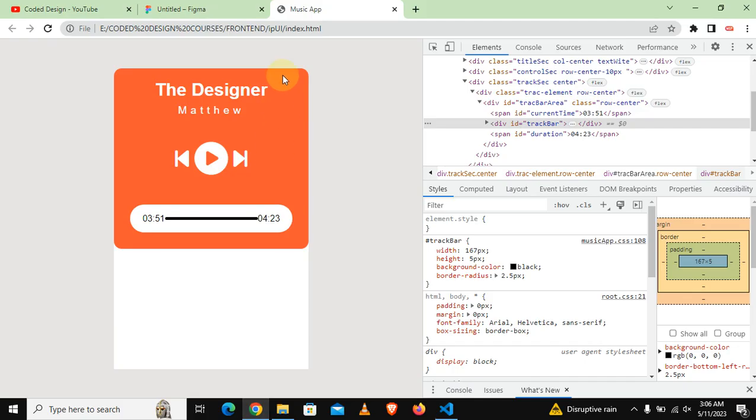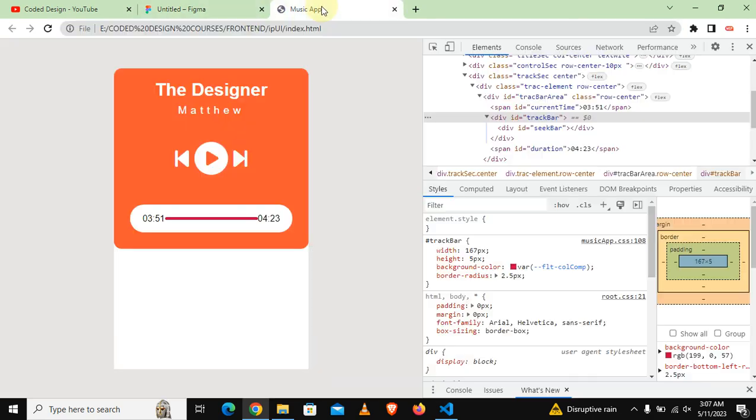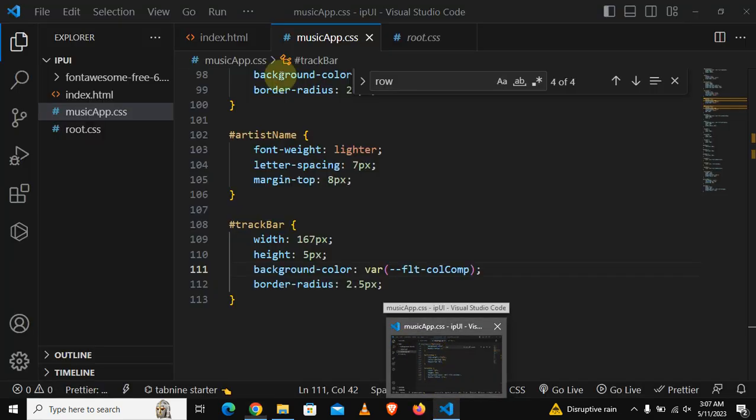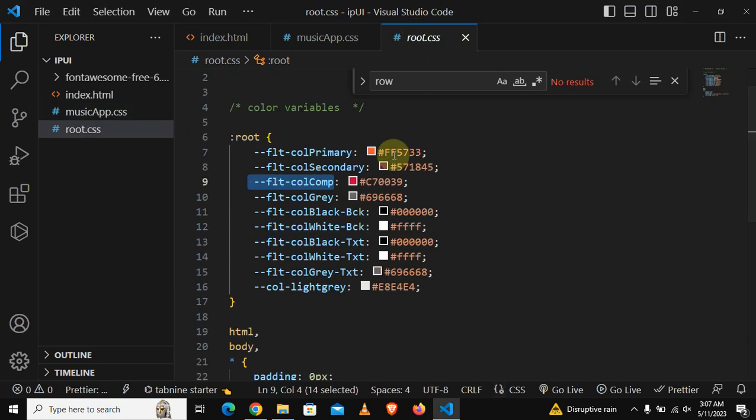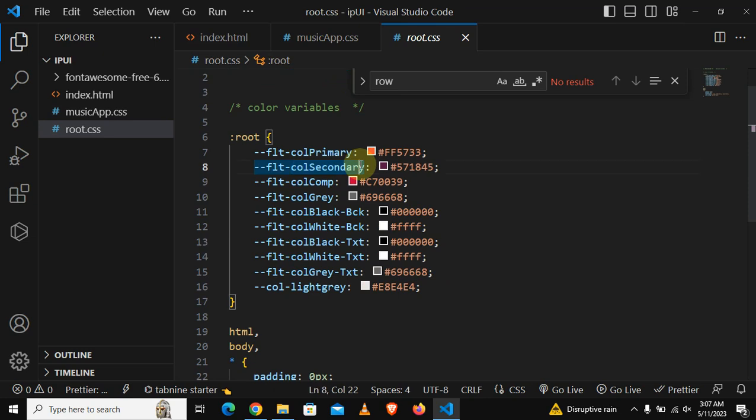Let's just check there. Okay, is it the same one? Nope, it's not the same one. I think this is color secondary. Let's just check here. Yes, it's color secondary. Go back and change this to color secondary. Let's just double check. Okay, let's refresh.